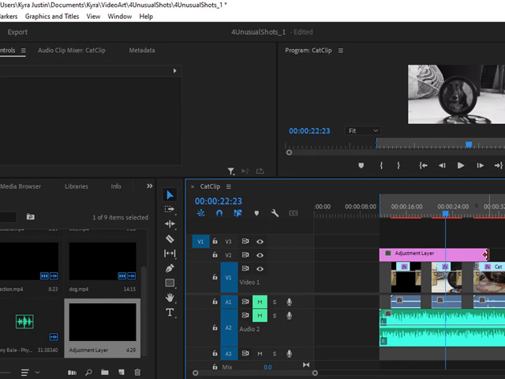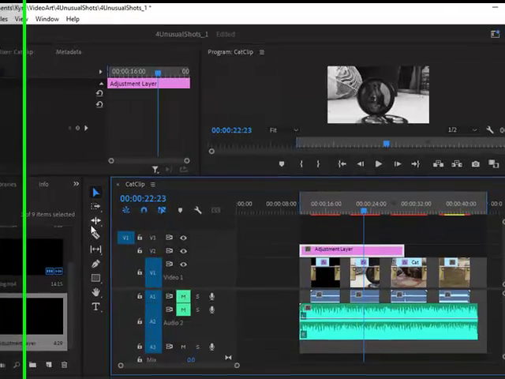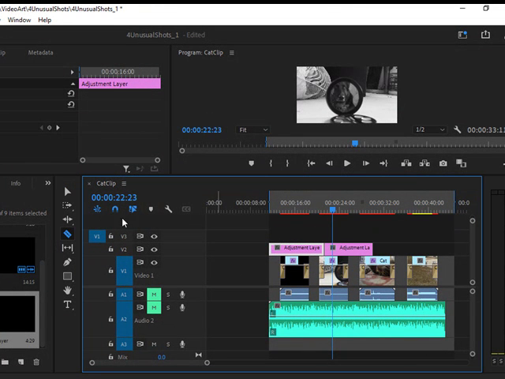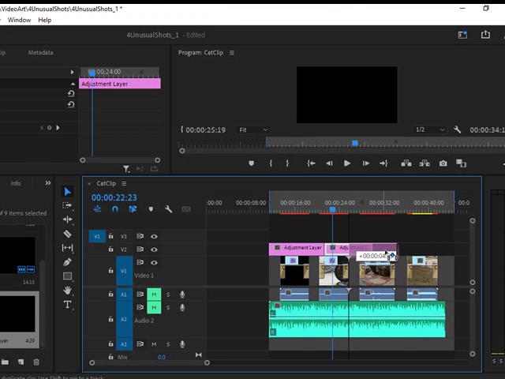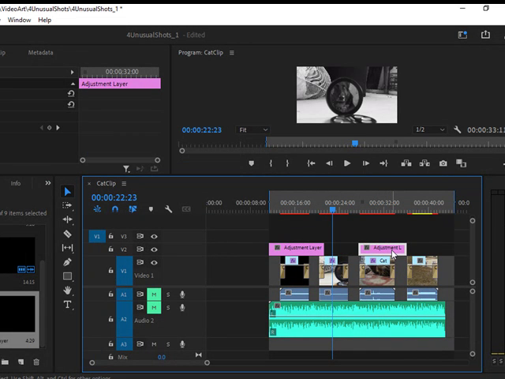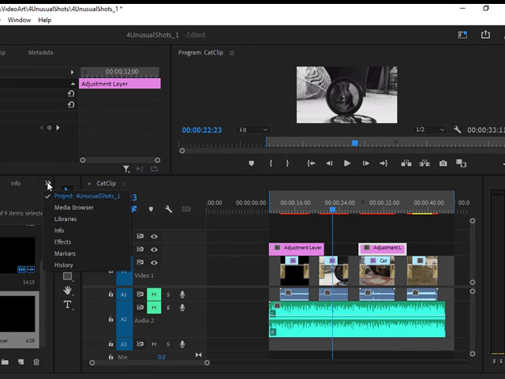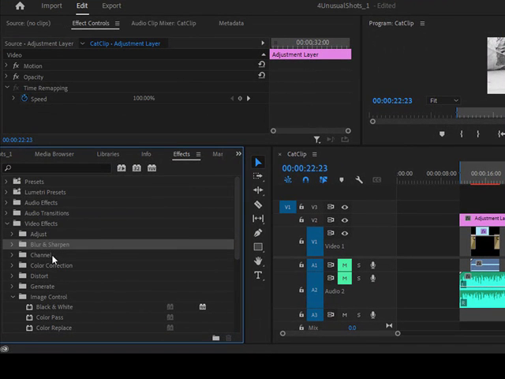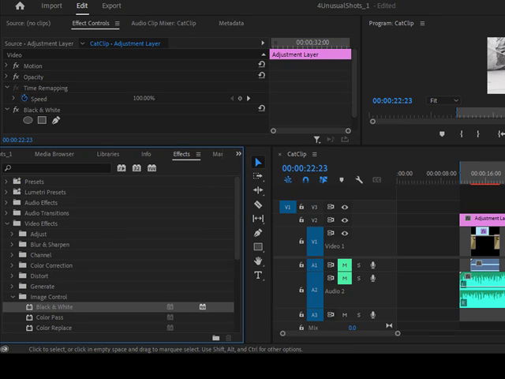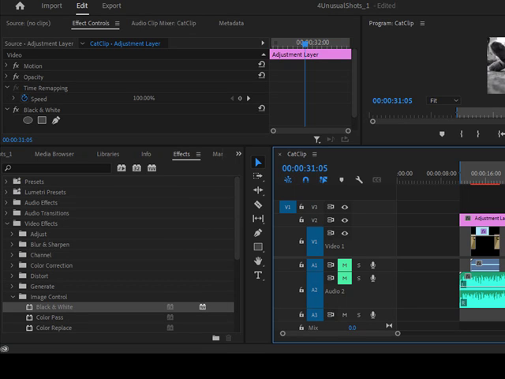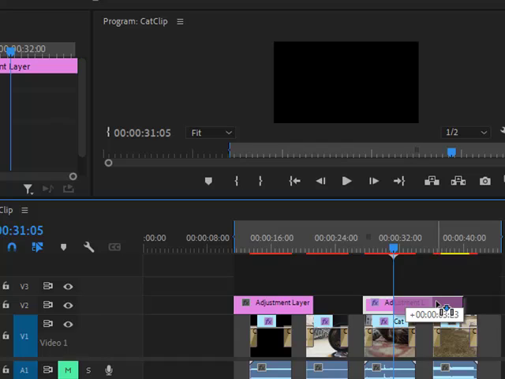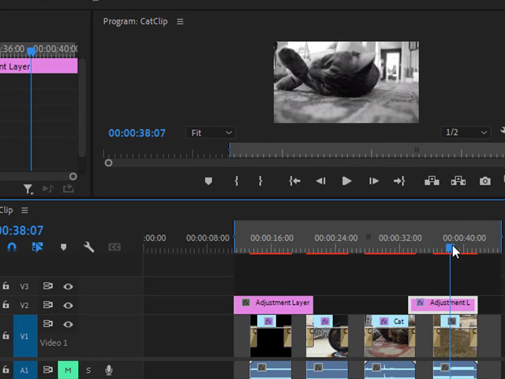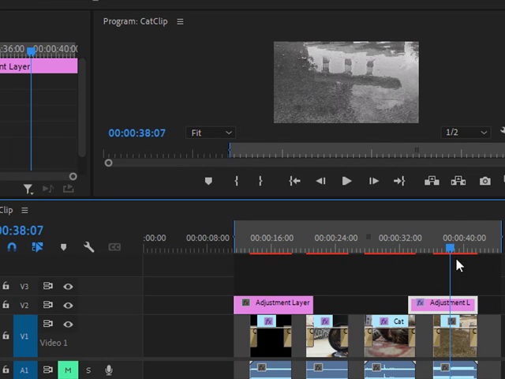I can make it as long or as short as I want. I could slice it up as well and make it into two different sections, but I'll just add that effect of black and white onto my adjustment layer, and now anything that is underneath my adjustment layer will have the black and white effect added onto it. All right, so this clip doesn't have it on it. It's black and white because it's on the adjustment layer.